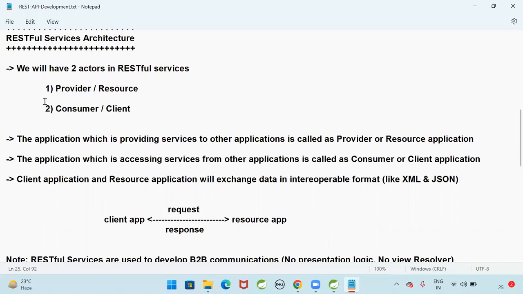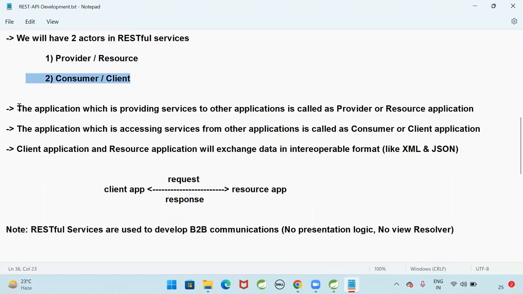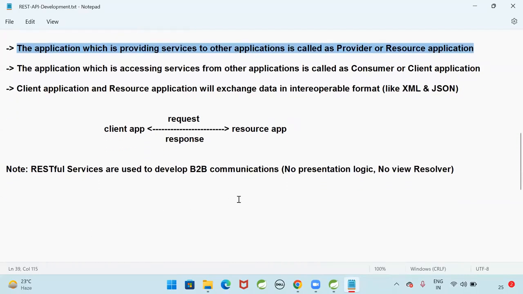Everything is the same. Two actors will be available: provider or resource, and consumer or client. The application which is providing services to other applications is called a provider. The application which is accessing services from other applications is called a consumer. Client application and resource application will exchange the data in the interoperable format. RESTful services are used to develop B2B communications, no presentation logic, no view resolver. Got it. Fine.